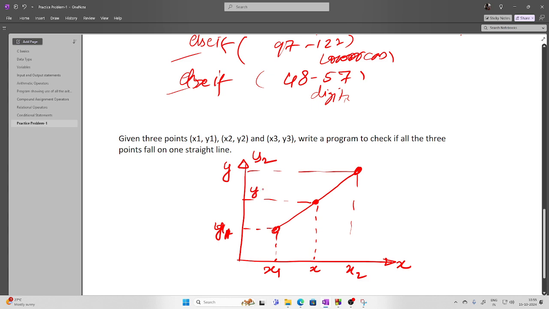So the equation of a line passing through two points, 1 and 2, is y is equal to y1 plus (y2 minus y1) by (x2 minus x1) into (x minus x1). Okay, so this x and y are on this particular line.